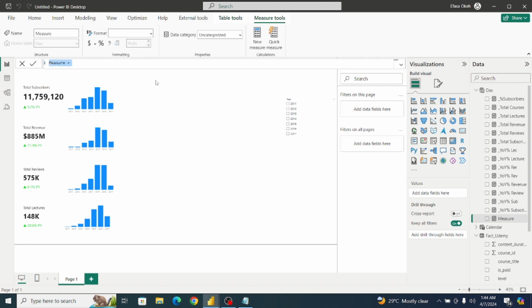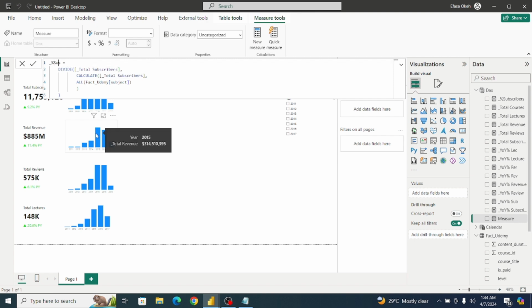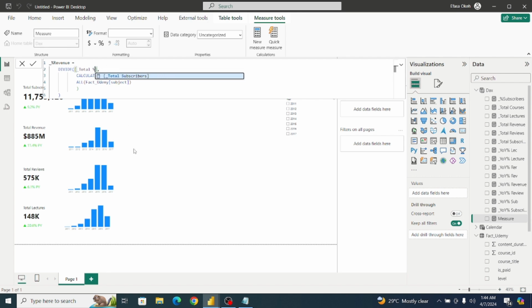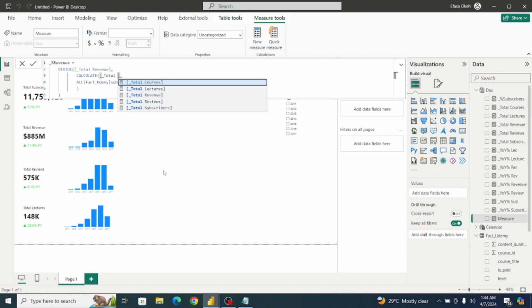So I'll paste the code, but this time around we're not talking about subscribers, we're going to be talking about percentage revenue. That's revenue percentage. I'm not talking about subscribers anymore. So this will leave from subscribers to revenue now. We should also leave from subscribers to revenue, but we are still talking about the same subjects, across the same subjects. So the subject remains. I'll click on OK.